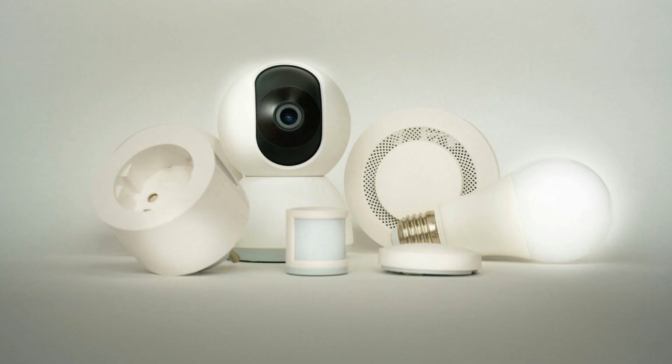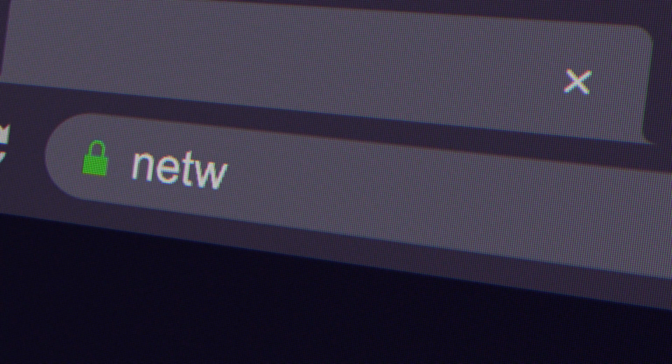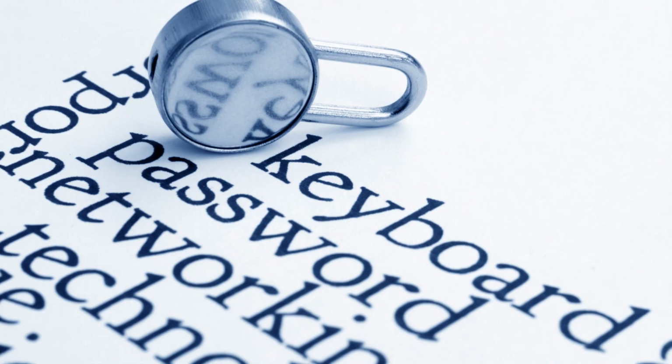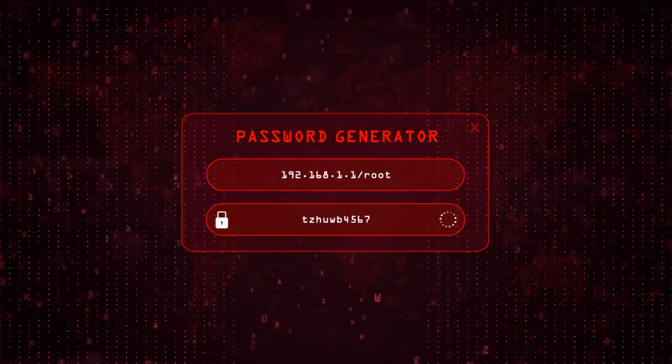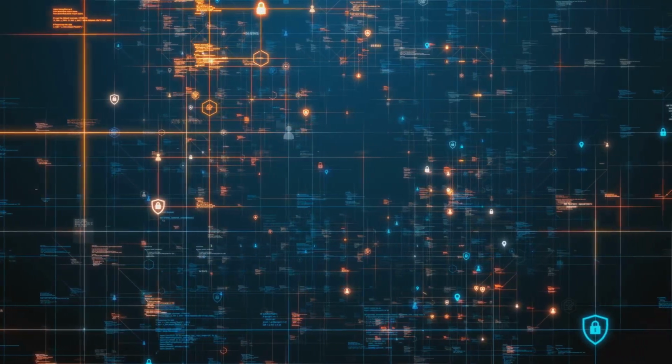Solution time. Start by changing default passwords on every device. Log into each device's admin panel and set a strong, unique password. Use a password manager to keep track of them all. Don't reuse passwords. Each device should have its own. This simple step blocks the easiest attacks. Make it a habit for every new gadget.